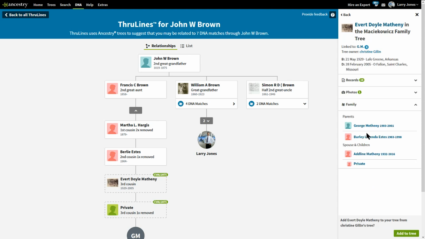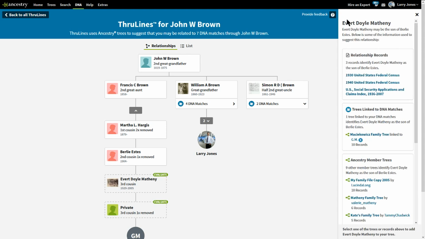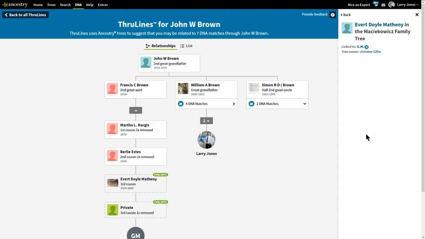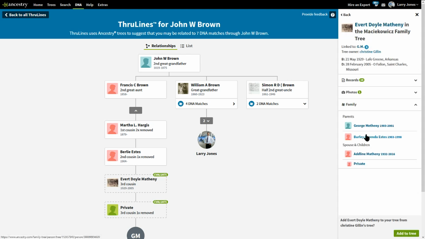And then also right here, this is neat. See right here, it says trees linked to DNA matches, and I click on this tree and it doesn't take me off the page to that tree. It lets me stay right here. Now, some of you, it may pop up and not show anything. Right here where it says family, see my mouse? You click that drop down. Sometimes it'll come up and it'll already be open. Sometimes it won't be, so you have to click on it. But right here, you get to see the family.